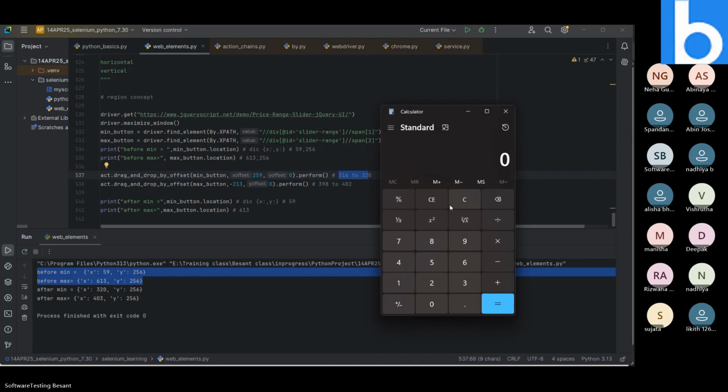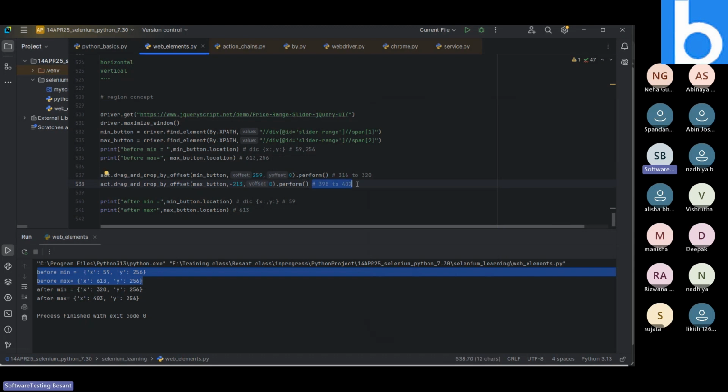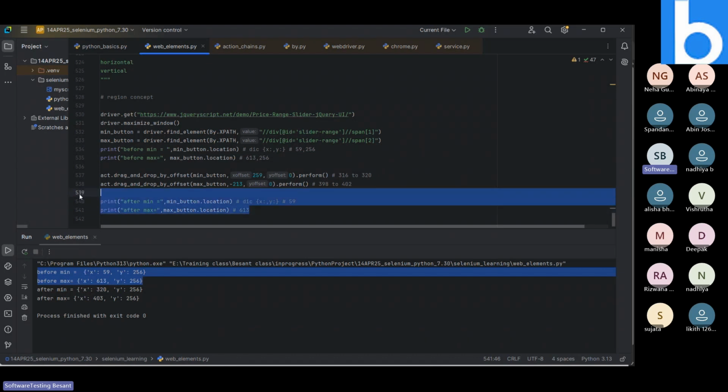Then the maximum I'm expecting to move is 403. This is the targeted position. My base position is 613. So 210, I have given 230. It is within the threshold value. So according to that calculation only, we will be getting this value. Got it? Any doubt? Any confusion? Fine. So understand this concept.